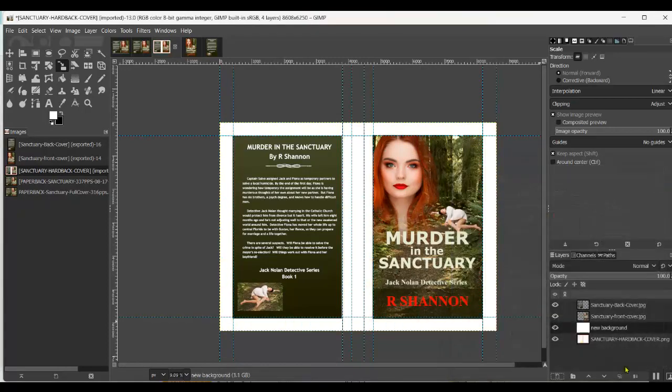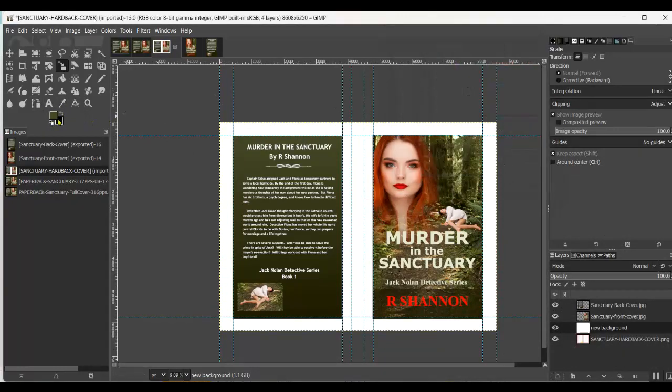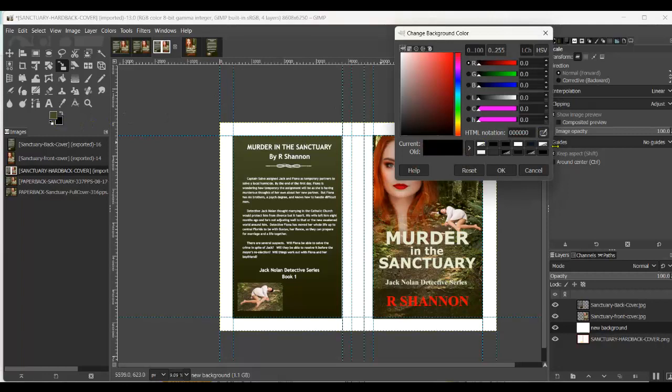Okay. Now, because it came in as white, because these are my colors here, I'm going to click on the foreground and using the dropper, I'm going to click up here and that's going to be one color. And then I'm going to take the background color, grab the dropper and go down here and get the dark olive.